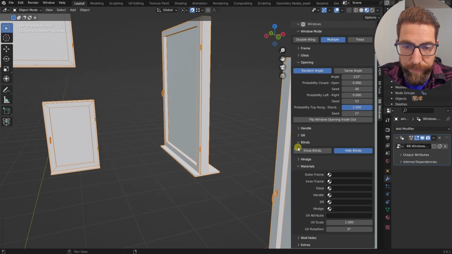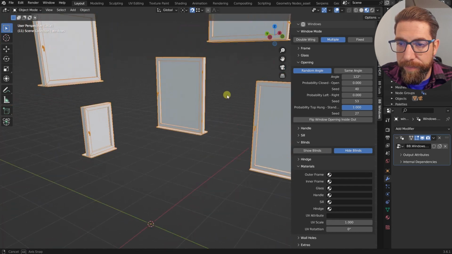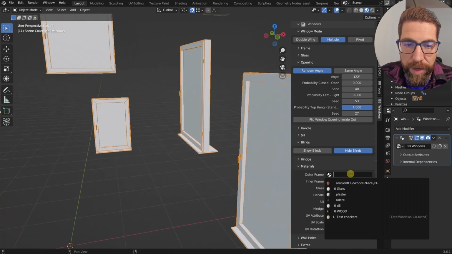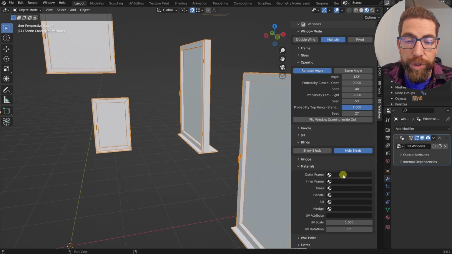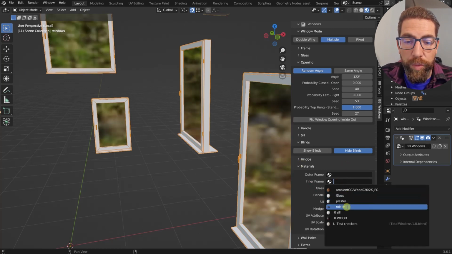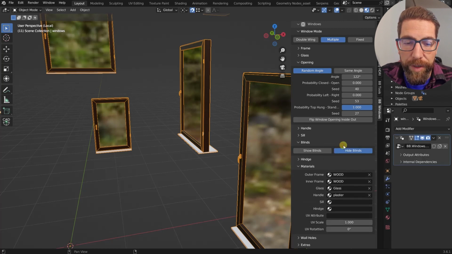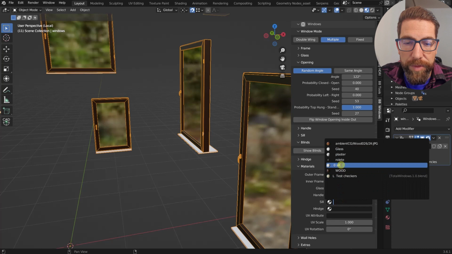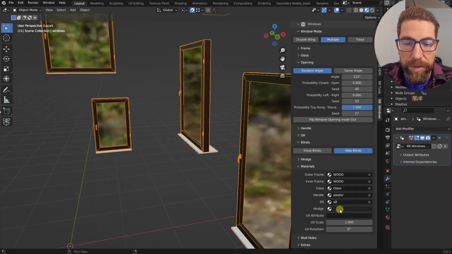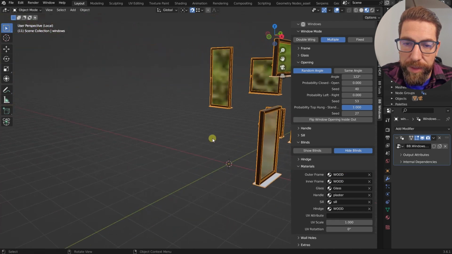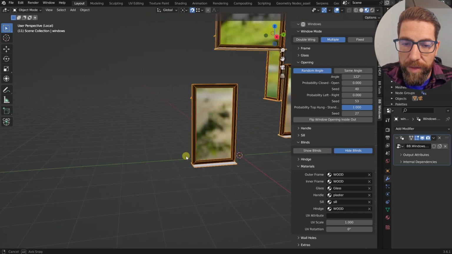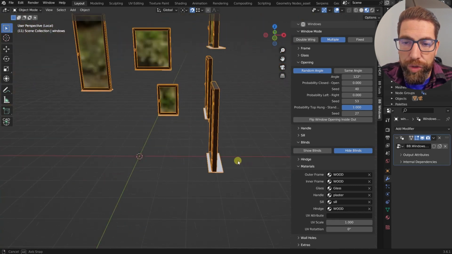Okay, let's move on. Now we reach the materials, and it's pretty simple. You'll have these empty boxes in which you can choose whichever material you want. The glass would probably be glass. We can use whatever we want for handles, for the sill, and so on. The hinge also, whatever. The important thing to know about these materials is that they can also be textured.